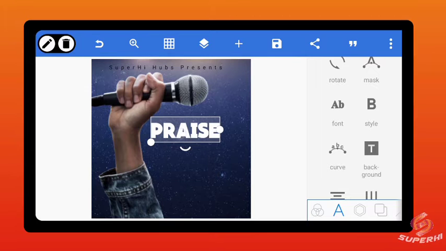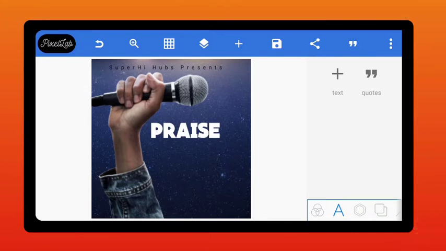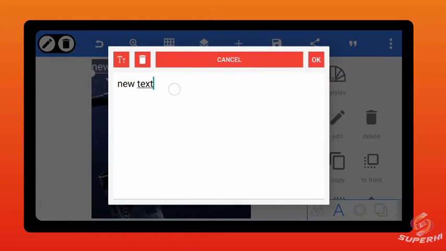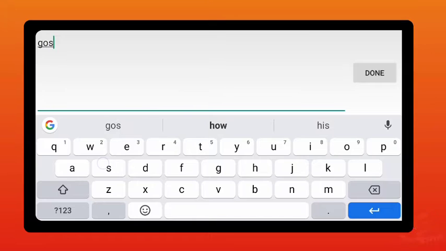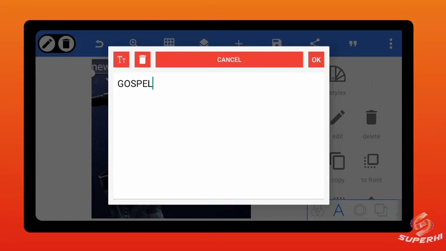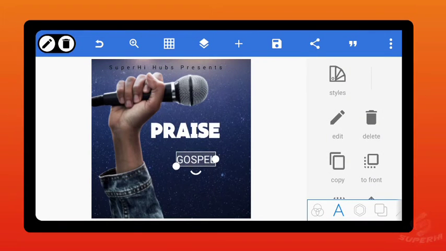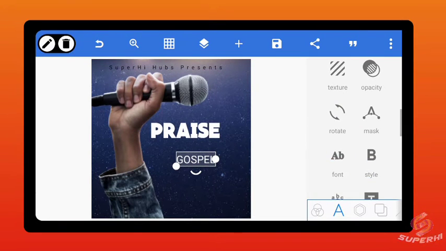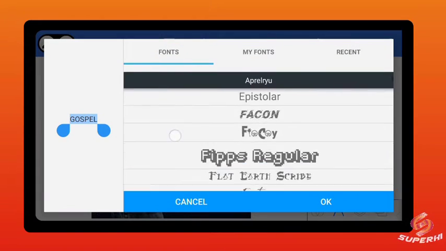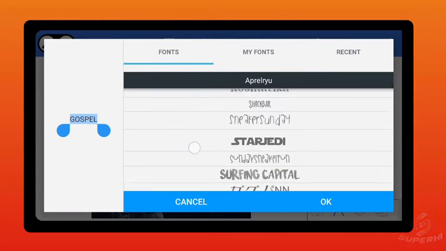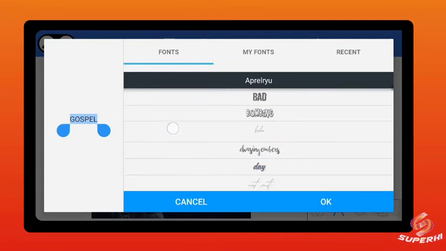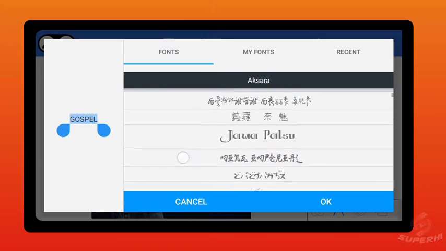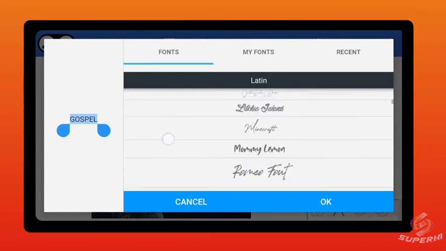Now, good. The next thing is to come in and type another text. So it's gospel concert. Now you just type in gospel. Make it a capital letter also, and just bring it down. Come to font and get a font for it also. Let me see, what fonts can I use? This one has to be bold also, a little bold.